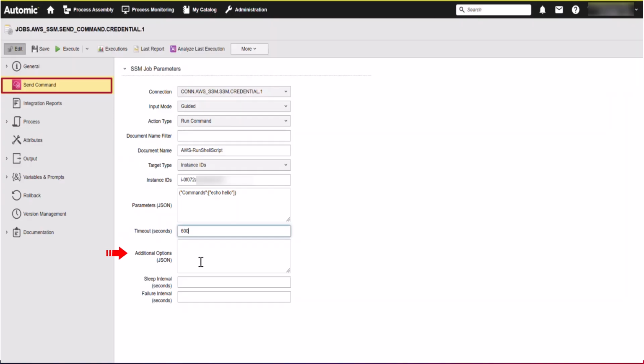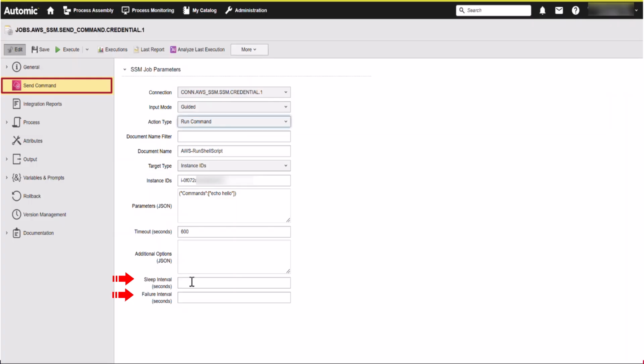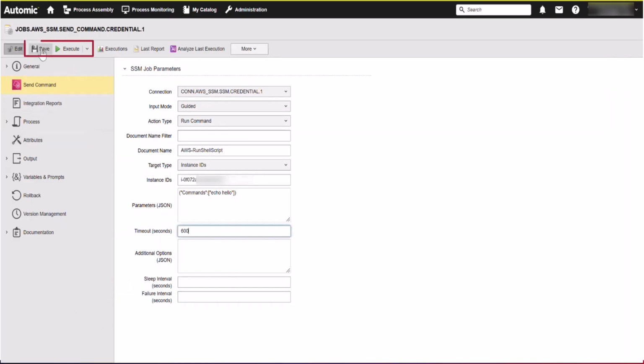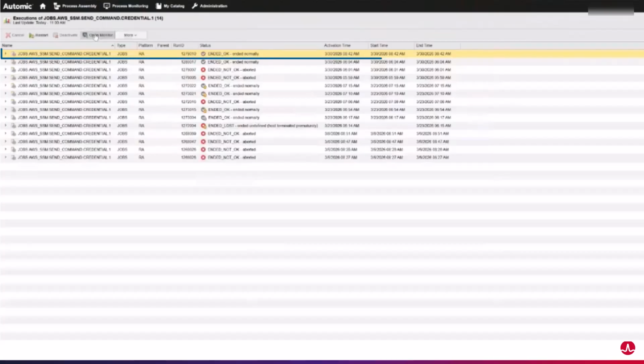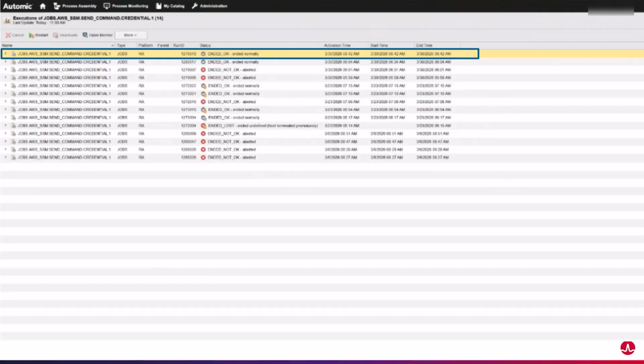We also have a field for additional options that you can input in JSON format. Finally, you can configure the sleep and failure intervals, which dictate how often the system polls AWS for a status update. Once all the parameters are set, we save and execute the job. Let's switch to the executions view. Upon execution, the system automatically builds the payload and sends it to AWS. Once the process completes, the final status is recorded in the report log.